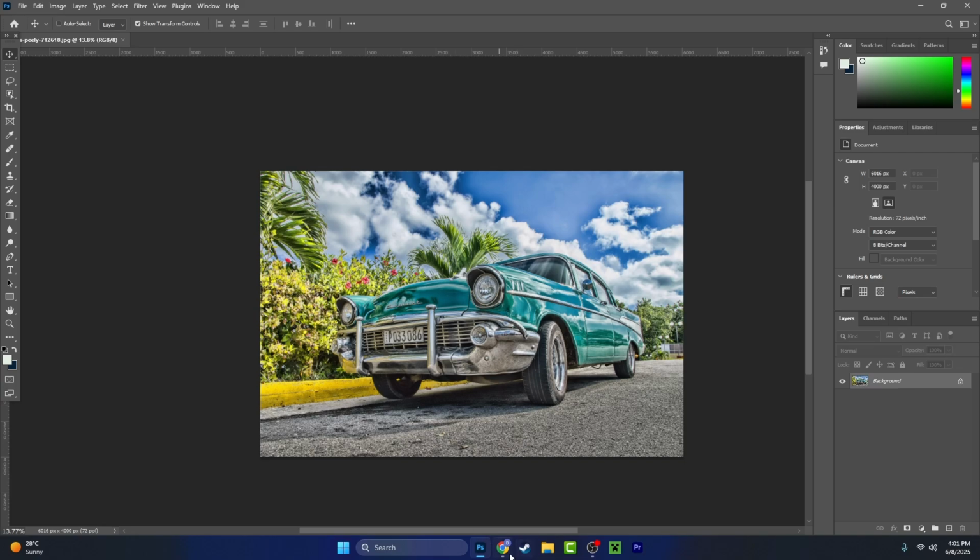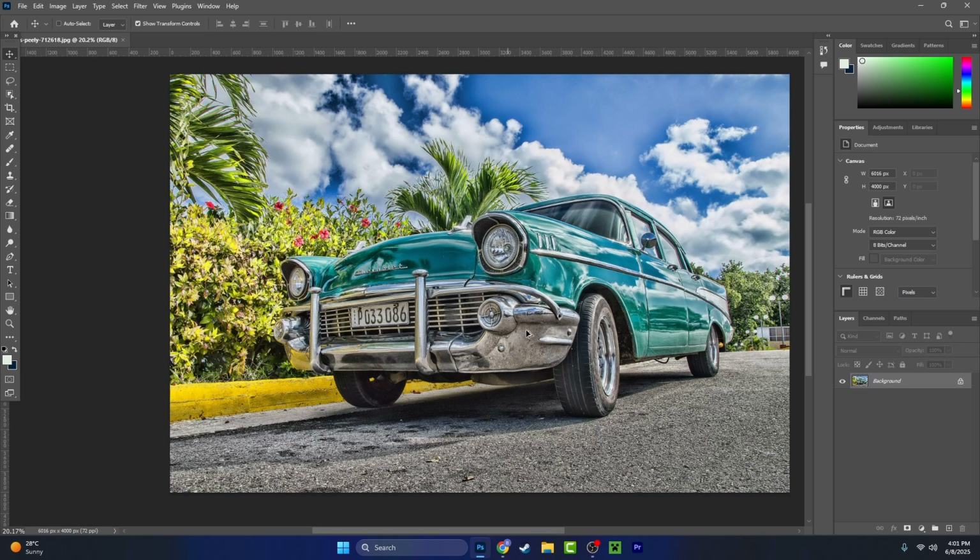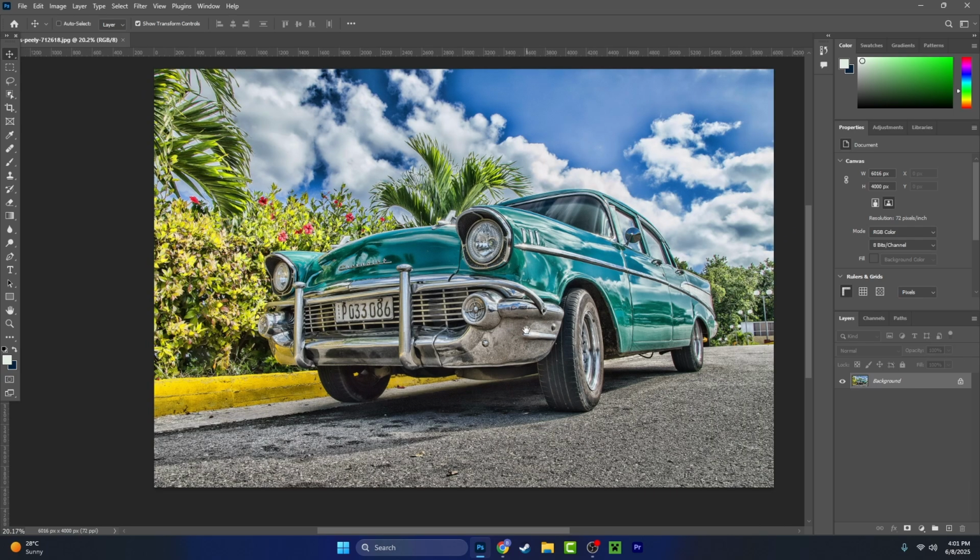So I have downloaded this picture from Pexels. It's a great website from where you can take free pictures, and we'll try to cut out this car and we'll try to create a PNG out of it.